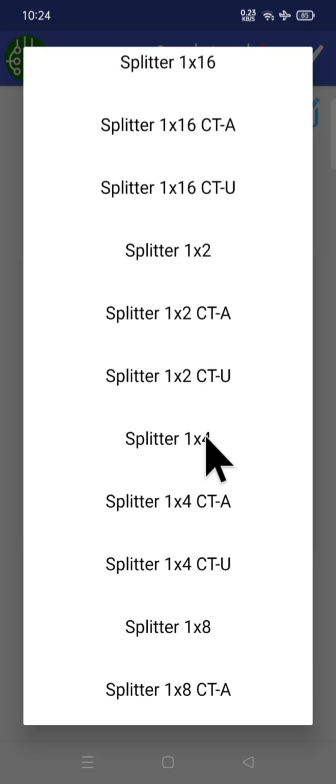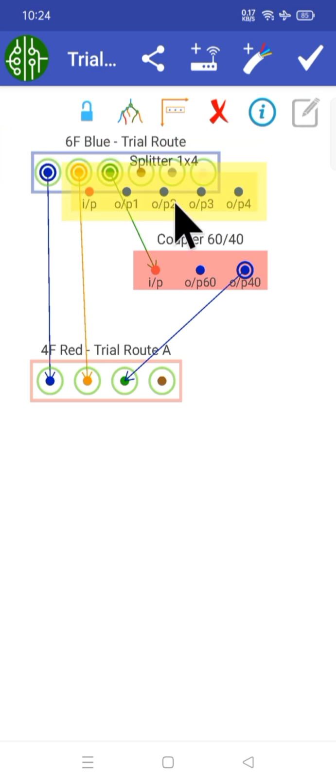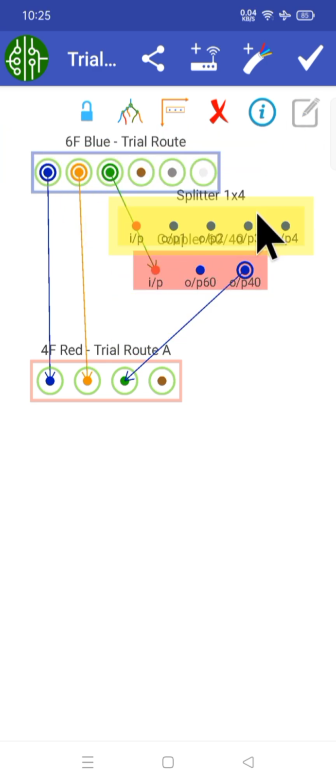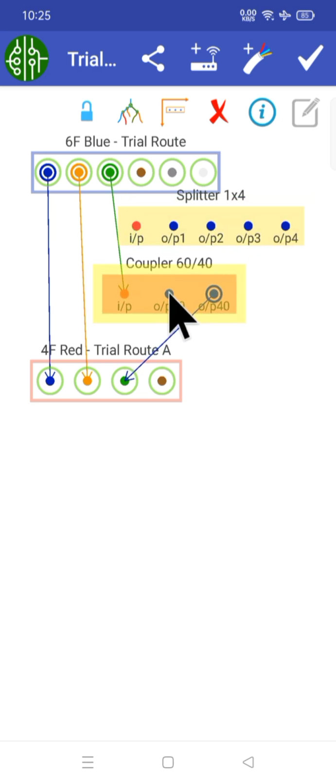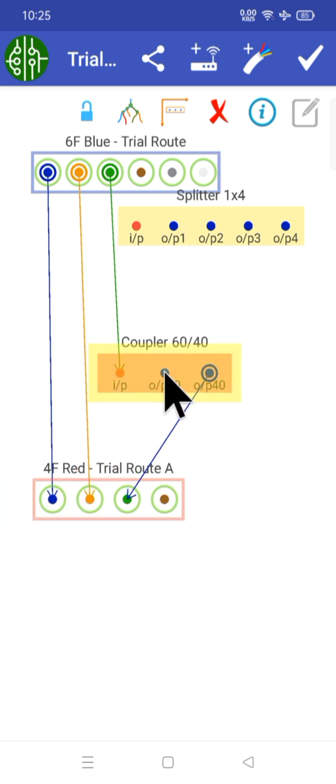Select splitter 1x4. Click on Done. Here the splitter has appeared on the screen. We are deactivating this button to relocate the splitter. Here we are changing the position of the coupler, splitter, 4F fiber and 6F fiber.